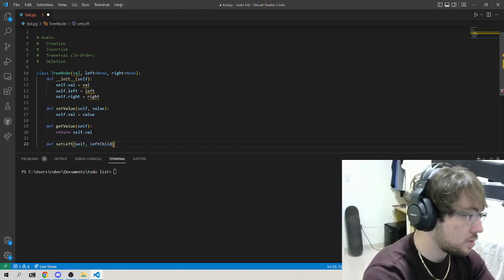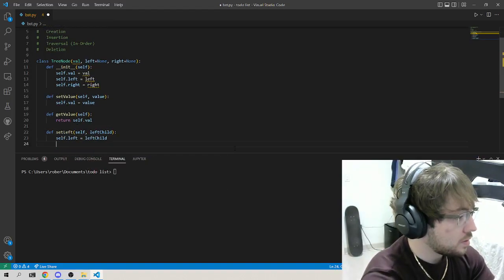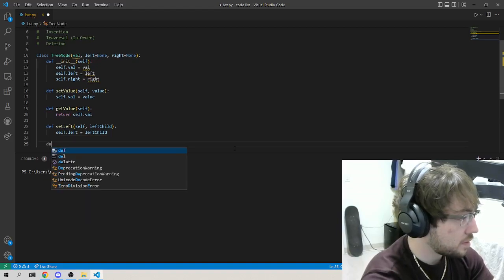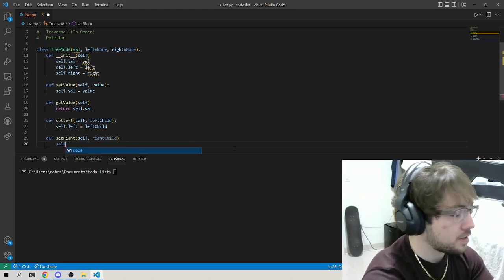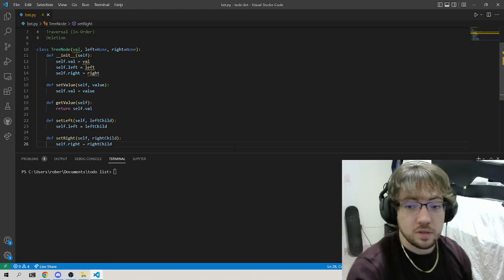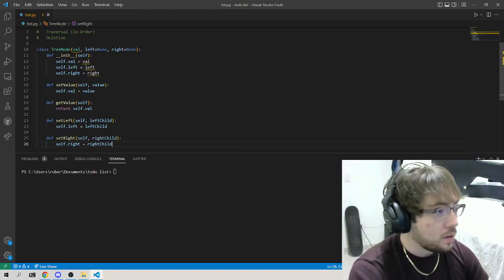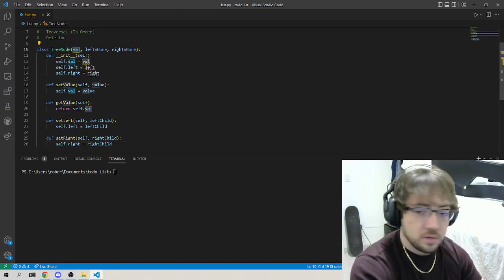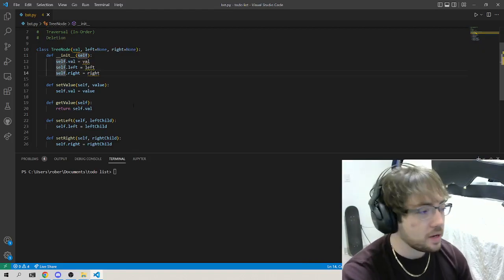Def set_left(self, left_child): self.left = left_child. Def set_right(self, right_child): self.right = right_child. So now we have a basic node data structure where we take in a value, we initialize that node, and later we can get the value, set left and set right nodes.